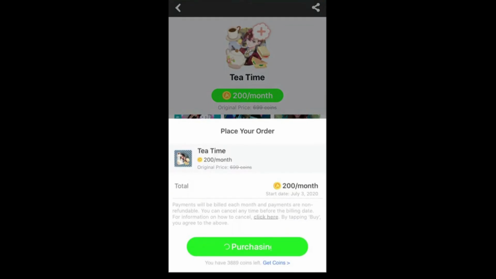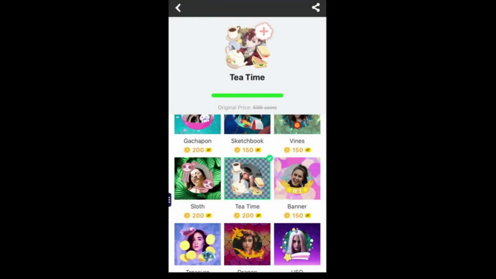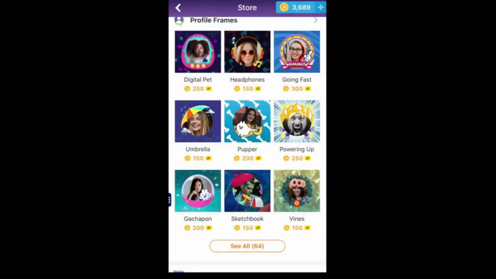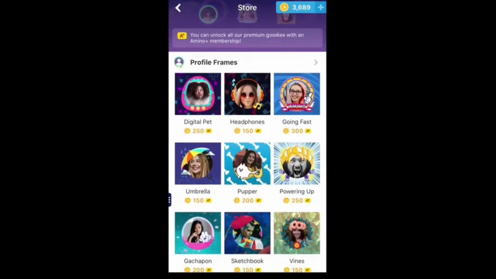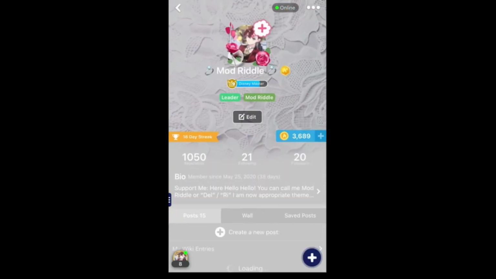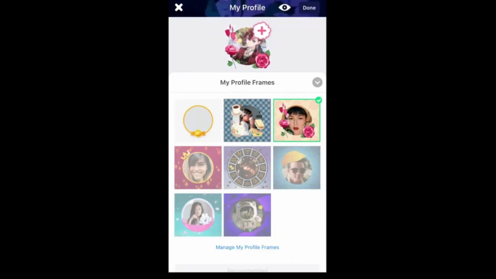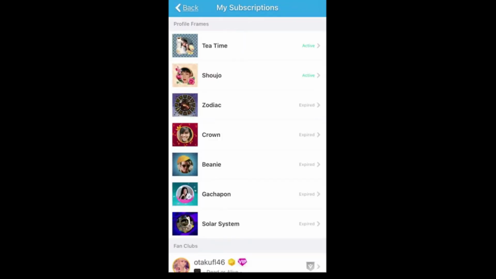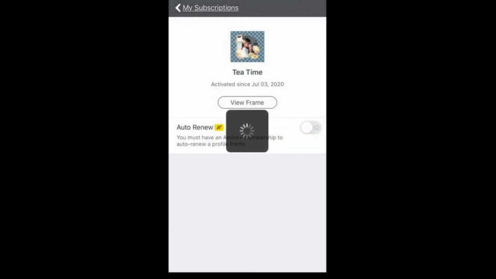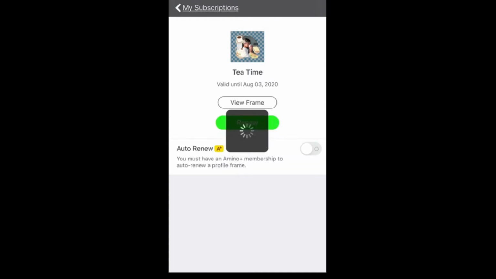So I will buy this for the example. One thing you do want to know is turning off your subscription to a frame. If you go to your profile and click on your icon, edit profile frame, manage my profile frames, you do want to turn that off or it will automatically take out the coins. Hang on, my internet is slow. It is a really cute frame though.